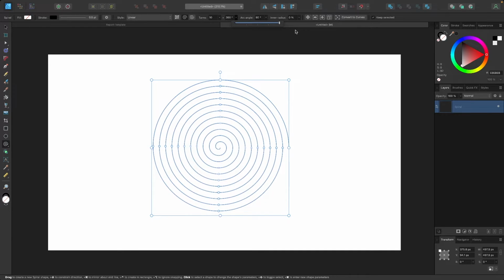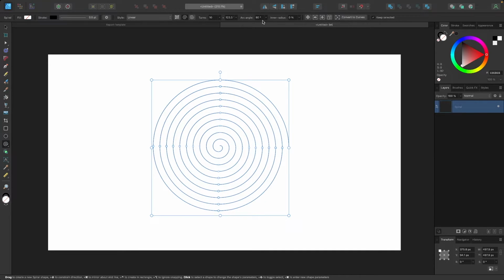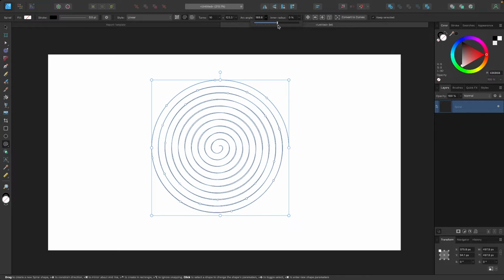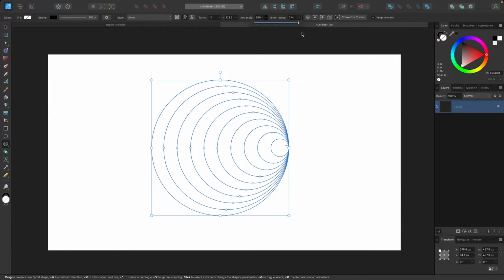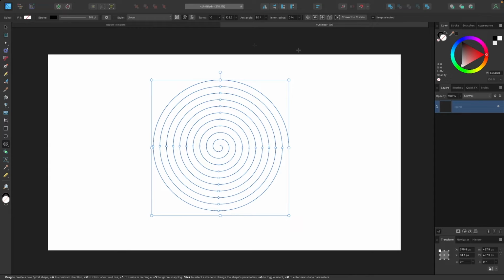So if I were to change this angle, we get this effect there. And if I come over here to change the arc angle, I can move this all the way over to the right like that. So now we get that sort of arc right there. So let me put that back to where it was. And there's various other types of spirals that you can work with as well.